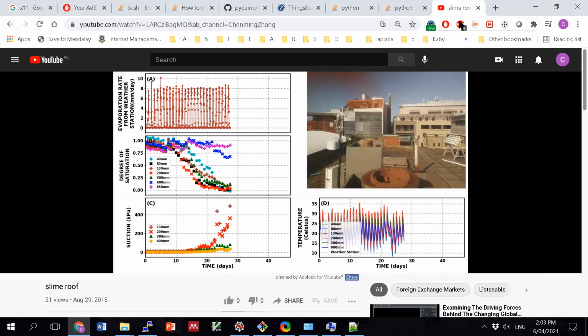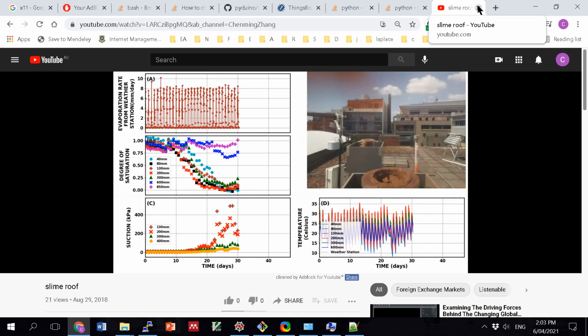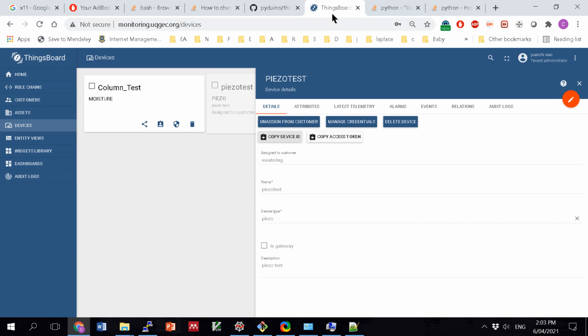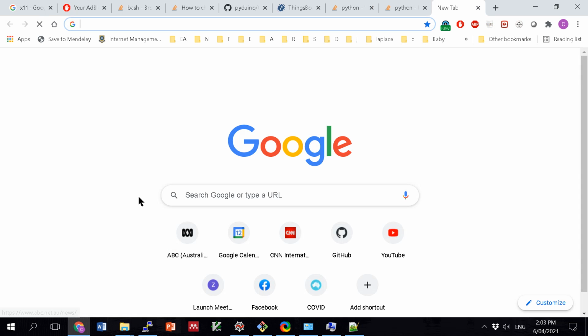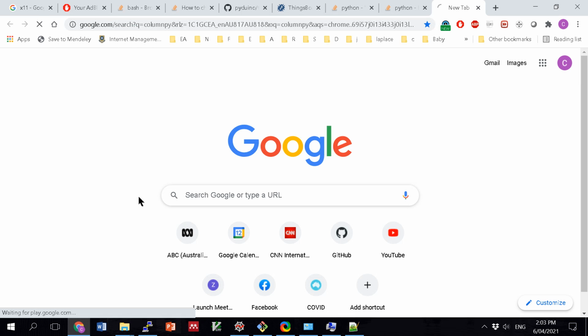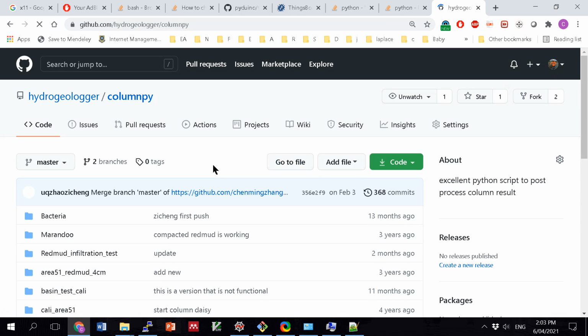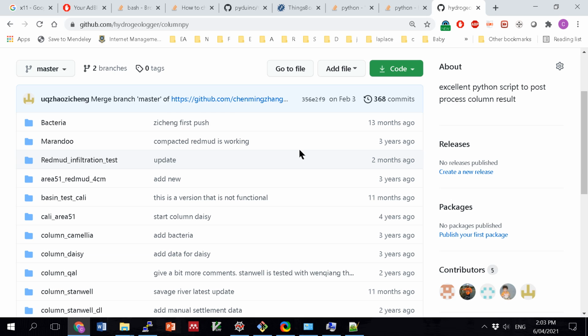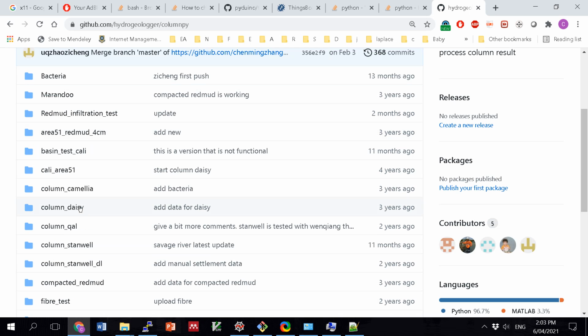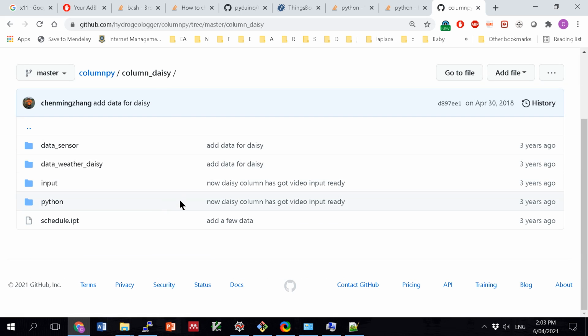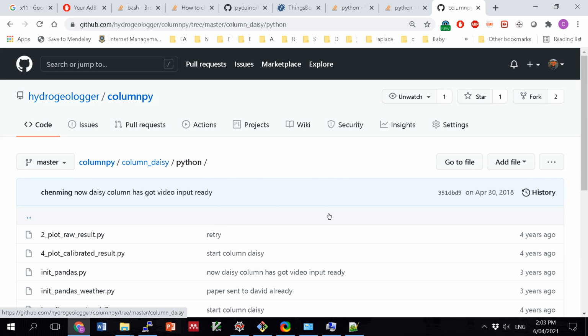And to be able to do that, we will need to find out a good template. And I've got quite a few templates here. So let's say ColumnPy. So this is the script that helps to produce a good data to show all the results.